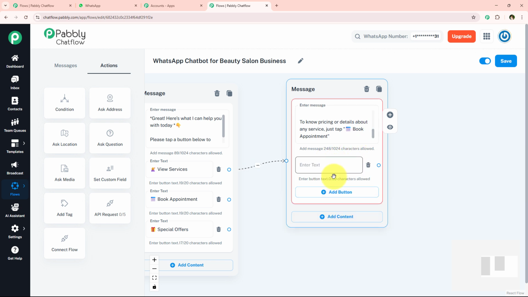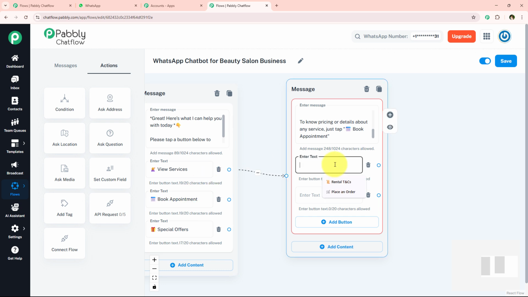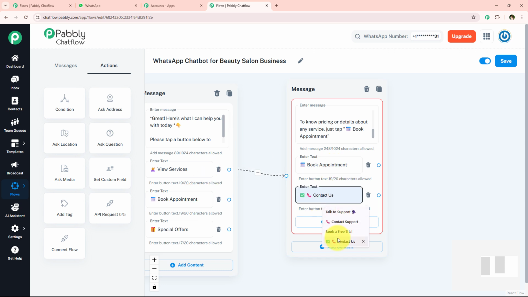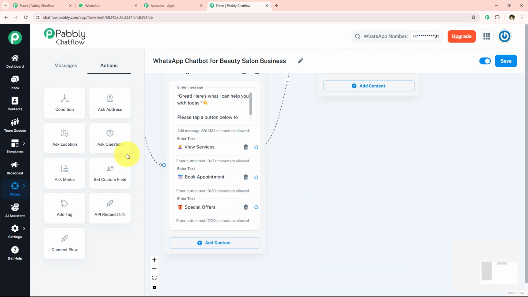Now I'm just going to add two buttons right over here too. One will be for book an appointment and the another one is for contact us. So I'm simply going to add two buttons, which is book appointment and contact us. Now we're going to move on further and set up the message for book appointment.